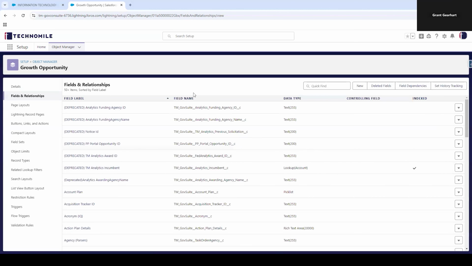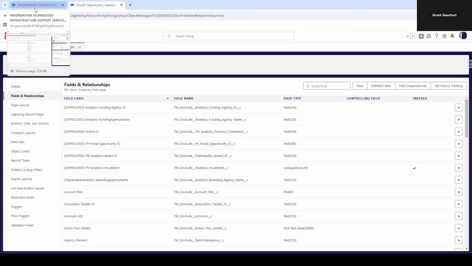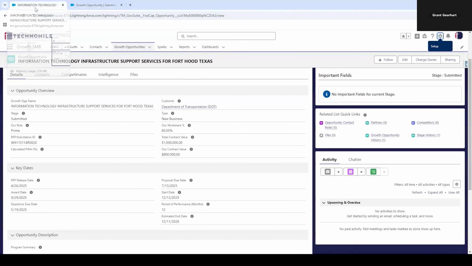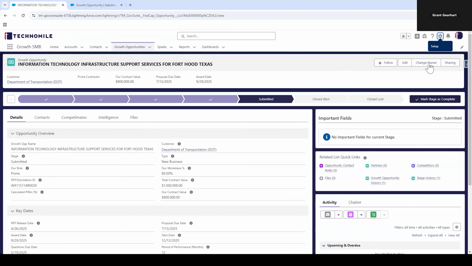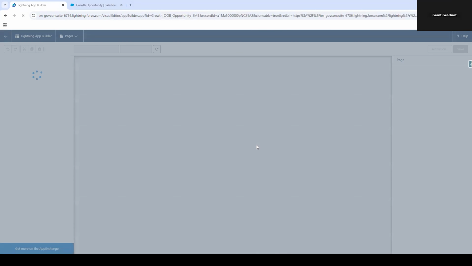All right, we've created our field. Now we want to add it to the page layout. I'm going to go back up here to my main opportunity that I was looking at. And from an opportunity record, we're going to go ahead and click the gear icon one more time, but this time we're going to click Edit Page. This will bring up the Lightning App Builder.